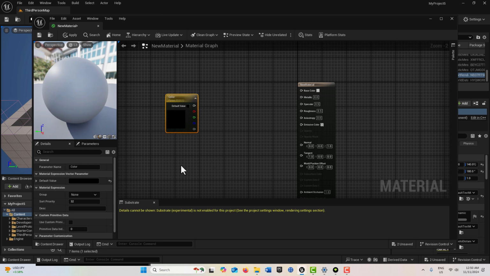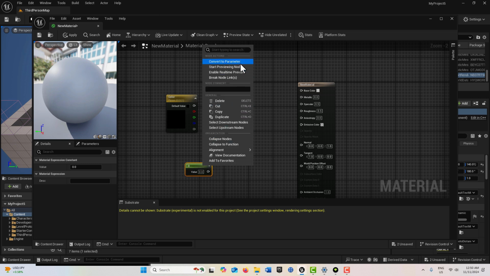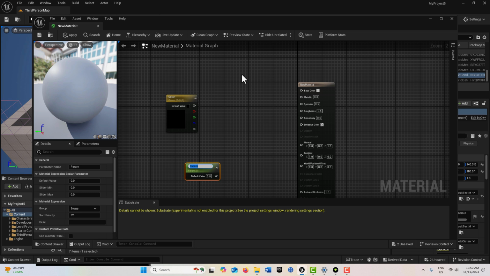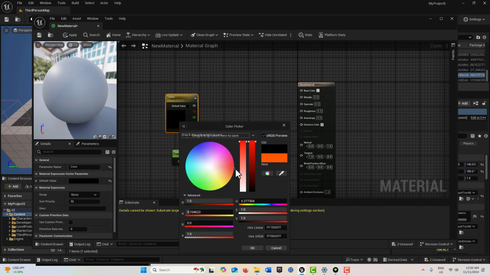Then we're going to hold down 1 and click, and then we're going to get a scalar, and we're going to right click and convert that to a parameter, and we're just going to call this value, and the name is important. And then you can set this to any color you want. So I don't know, I'll set it to a kind of reddish color, let's say. Well, if I want to make it all the way red, I'll just do that.